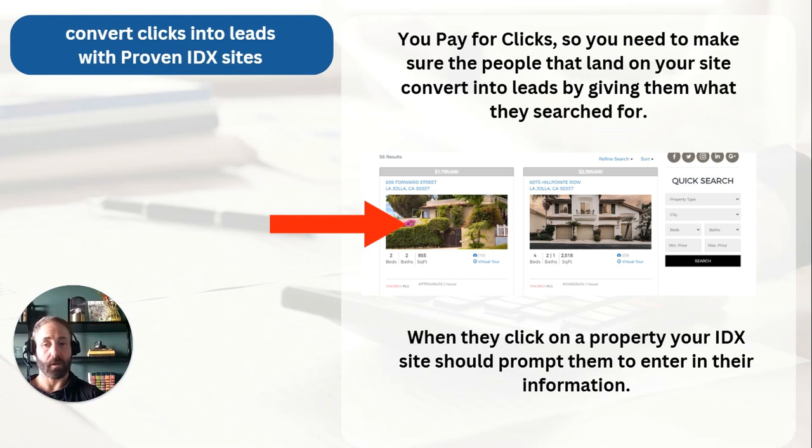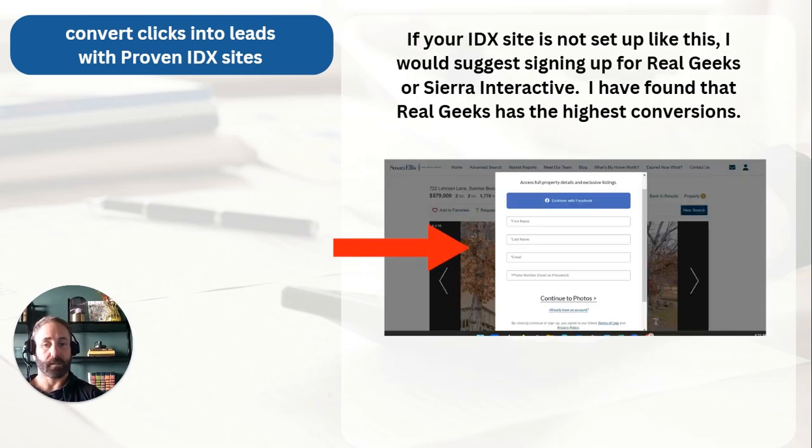Now, what we need to remember is we pay for clicks. So we need to make sure that the people that go from Google to your site actually convert into leads. And we need to do this by giving them what they searched for. So if they search for homes for sale in La Jolla, you set your search up for that. And then when they click on a property on your IDX site, it should prompt them to enter in their information.